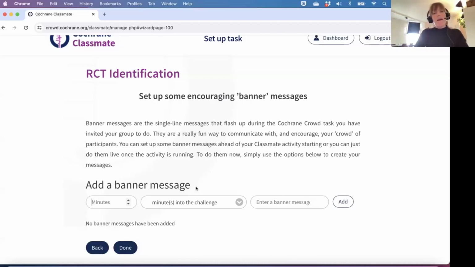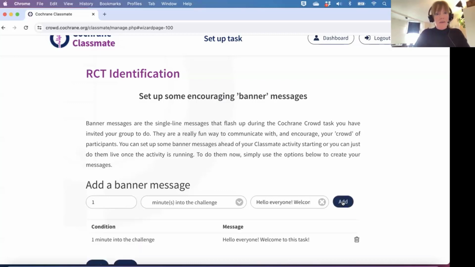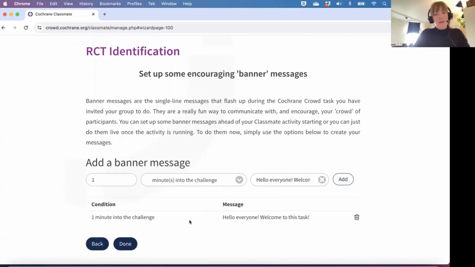So when a student is live doing a task, you can have a message come up that says something like, let's do one. So let's say 1 minute into the challenge, let's have a banner message that says, hello everyone, welcome to this task. And you can click add. And so what you've done there is you've loaded up a message ready to be shown when the task is 1 minute into being live.